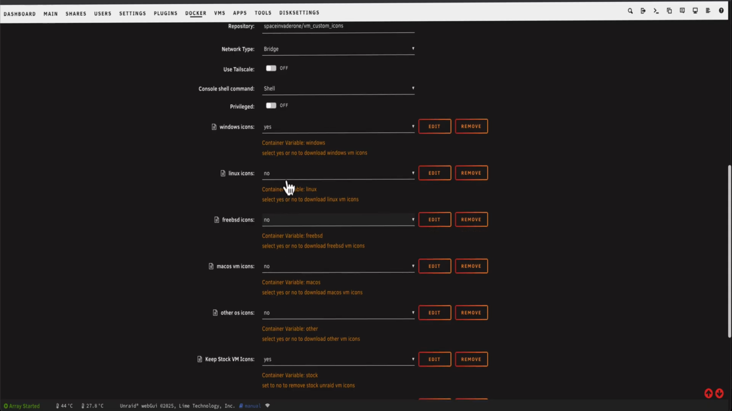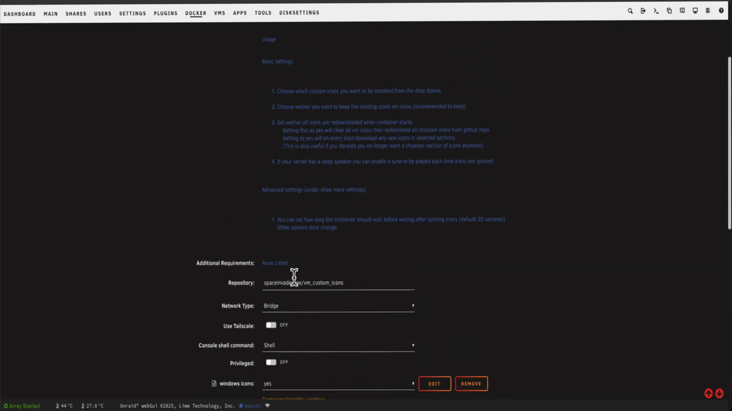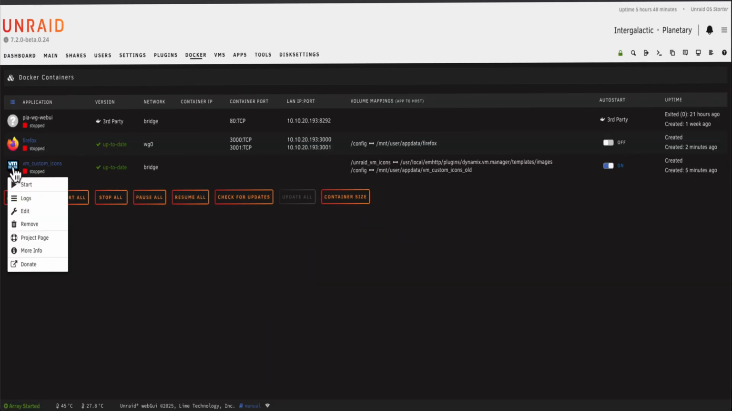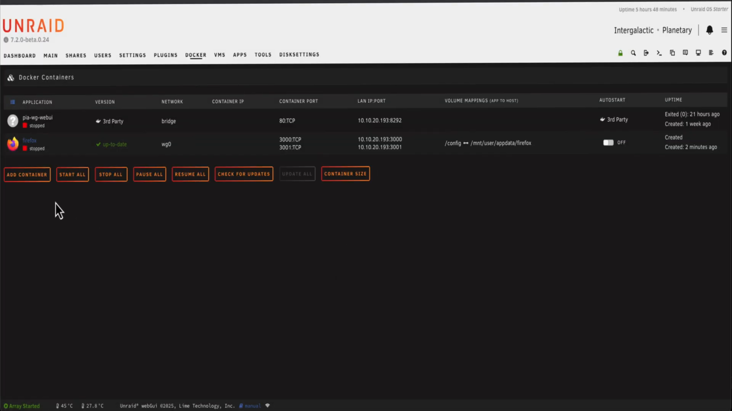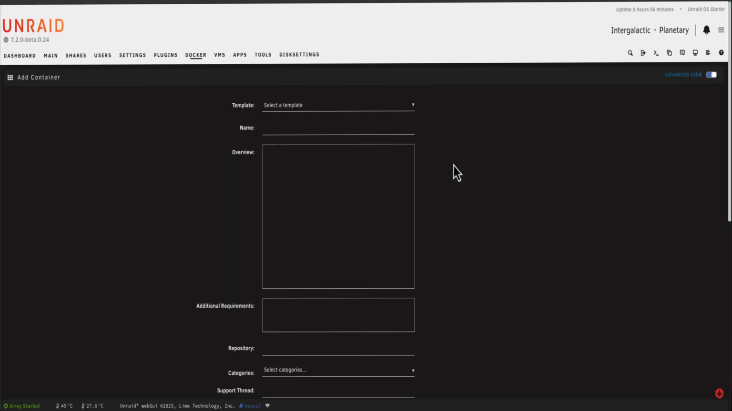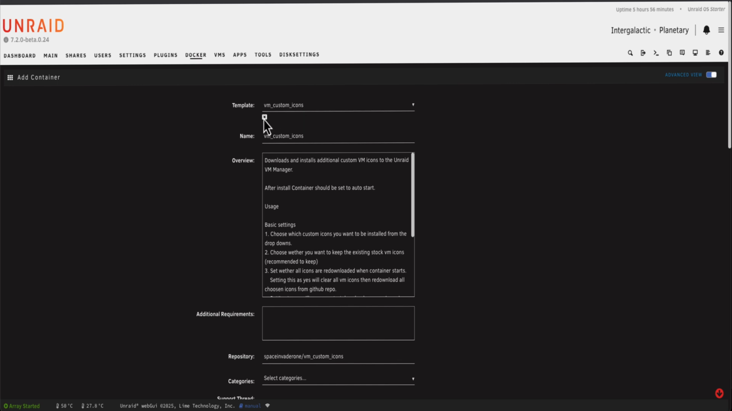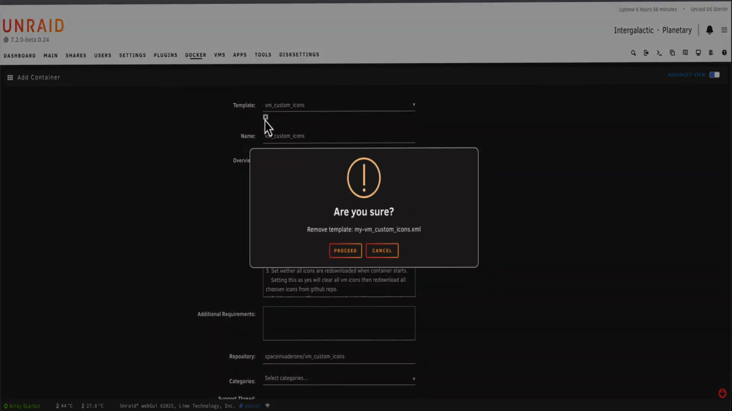So all we need to do is basically get rid of this template. To do that, I'm going to just remove the container. And I'm going to click here on Add Container, which I know sounds a bit counterintuitive. But then from the drop-down, I'm going to click Select Template, and here I'm going to click VM Custom Icons. And I'm looking for the little cross, sometimes it's on the right hand side, sometimes underneath. I'm going to click onto it, and that's actually going to remove the template for this particular container. That's what we want to do.